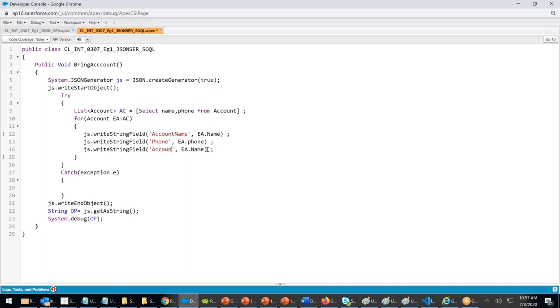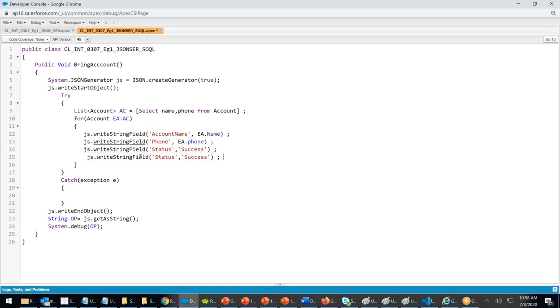Oh, that's it. No, I want to add my own status. Status success. See, these are the additional fields I'm adding. These two are coming from the database, and these are the additional fields.